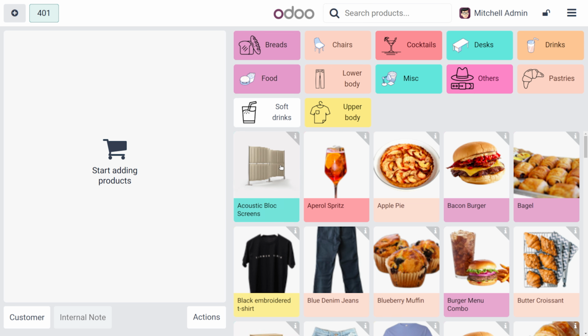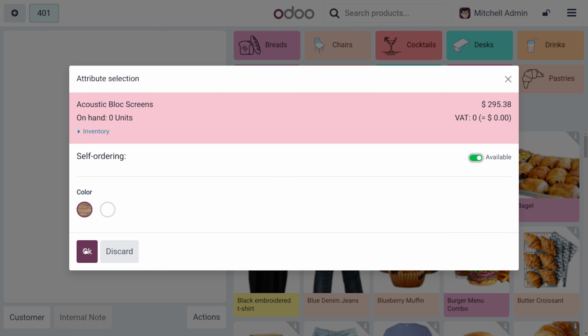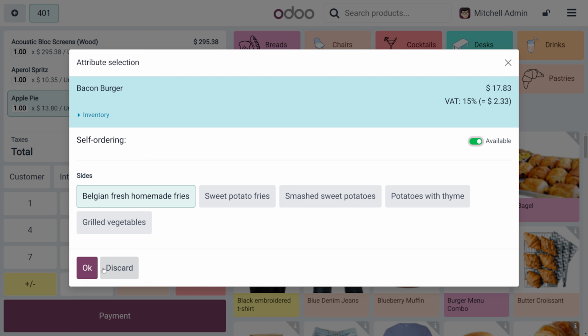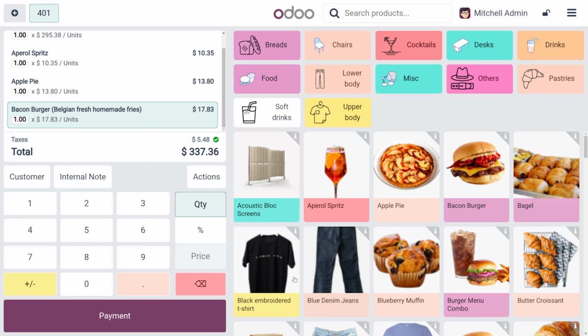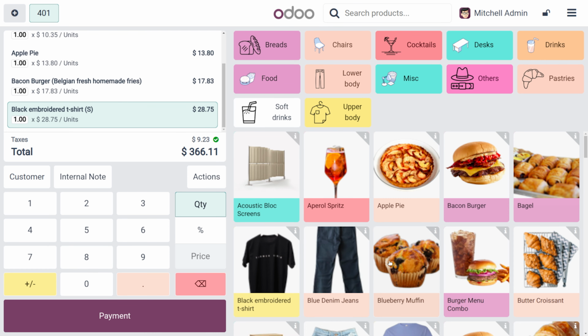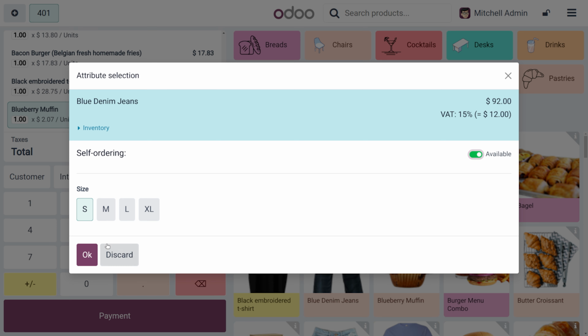So I'm going to choose different products randomly over here. I'm going to choose acoustic block screen over here. Then let's say Epi oral sprites and Epi apple pie, and you can just add the bacon burger, and I would like to add the black embroidered shirt over here, and let me add the blueberry muffin. Then again let me add the blue denim jeans.